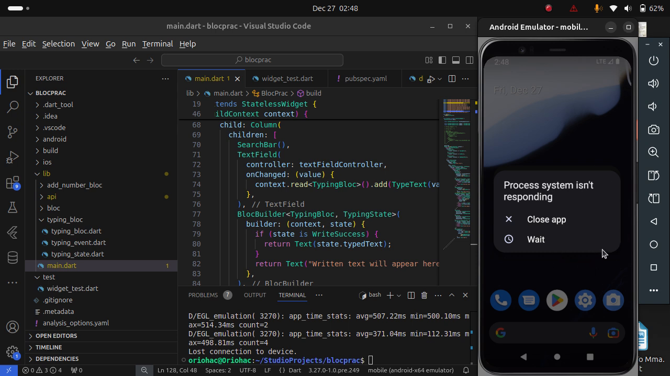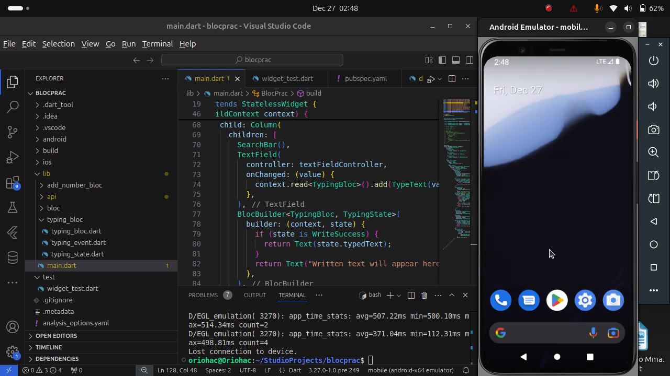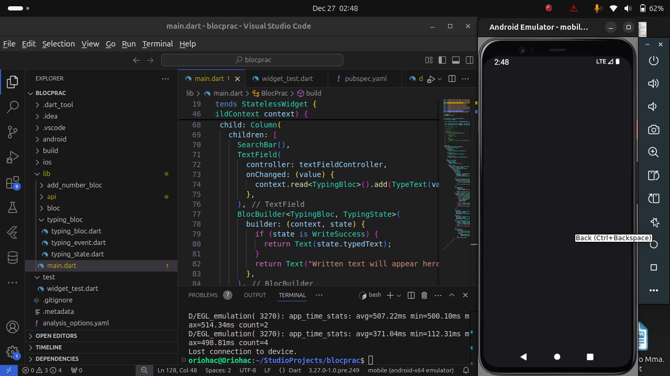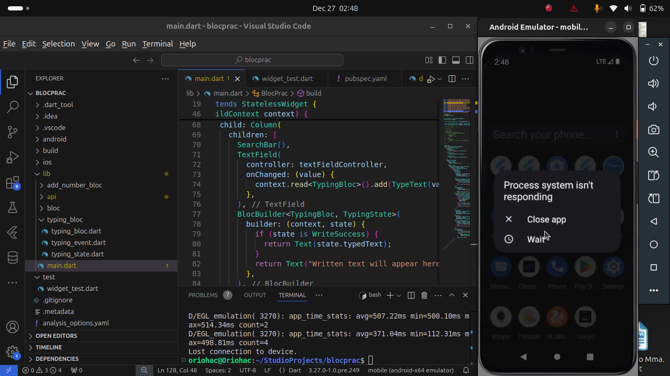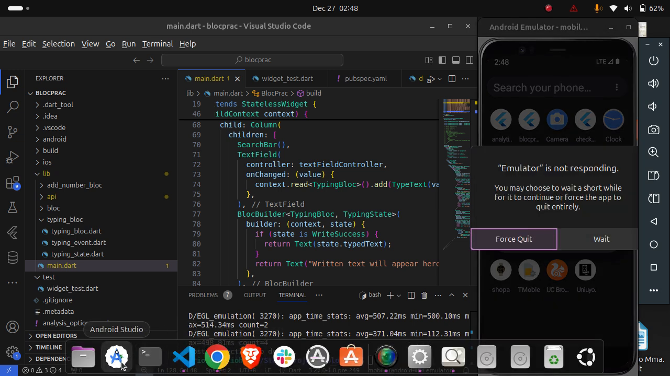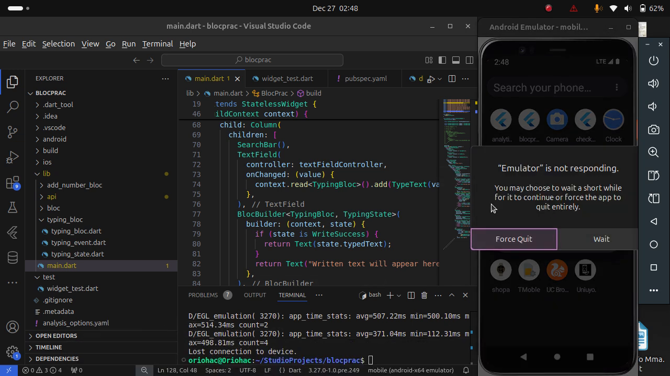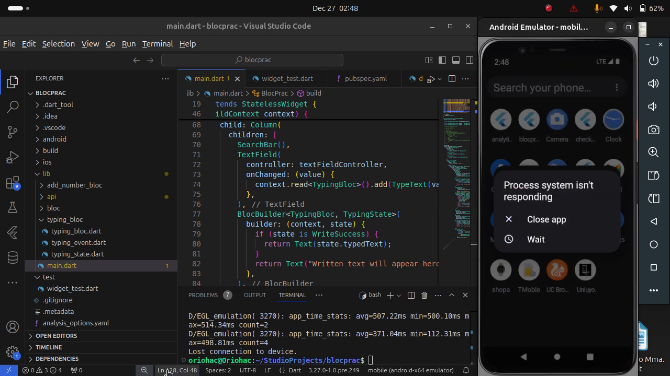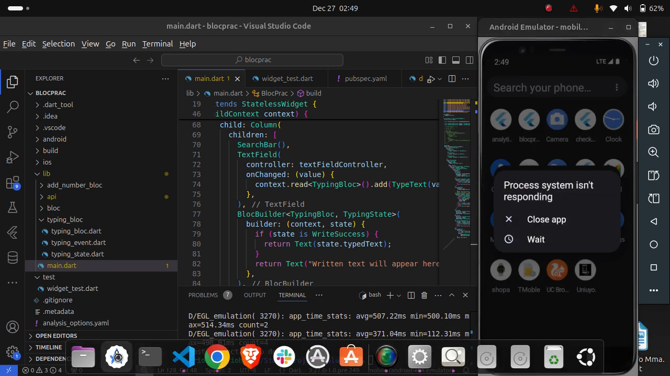So when I click wait now, you see it is very slow. Just to open up the applications screen is very slow, and then you continue getting this error. So how can we edit this? "Emulator is not responding, you may choose to wait a short while for it to respond" and all that. So these errors will continue coming up.